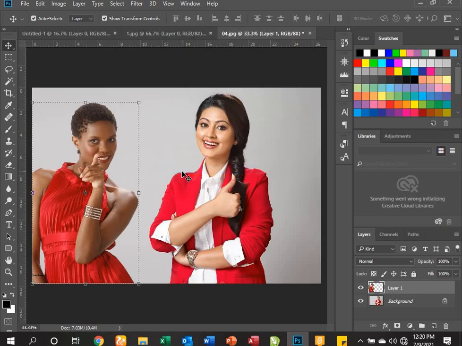Now I want this image to be the same level as this one. I realize that when I'm doing it just like that, it will be very difficult for me to get the same size as this one. So I will introduce the ruler. I realize that the ruler is not displayed over here.